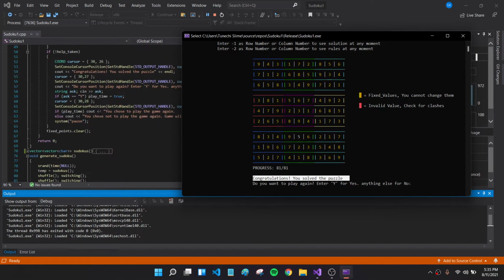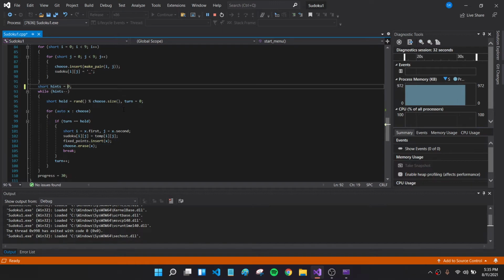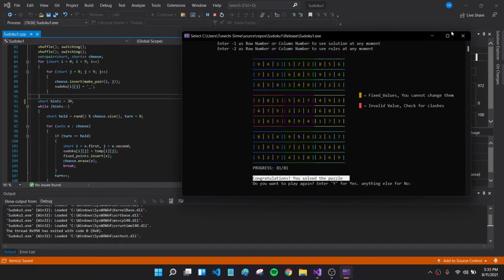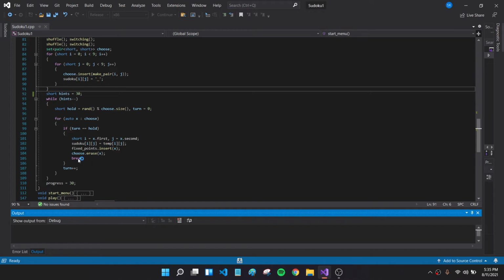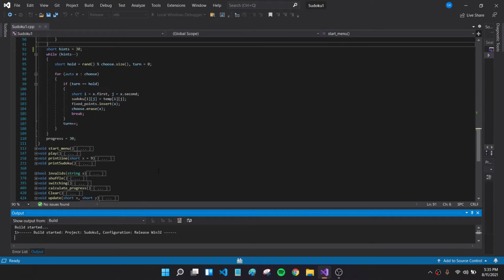So we'll change this back to 30. You can make this anything like 25, 30, 35, or you can ask the user for difficulty, and based on the difficulty you can set this. I have set it to 30 for now. Also one more thing I wanted to show. Let's build again.